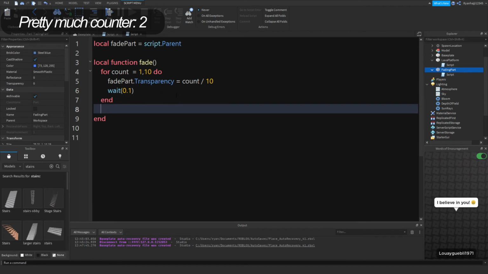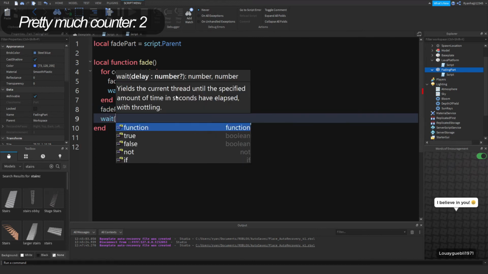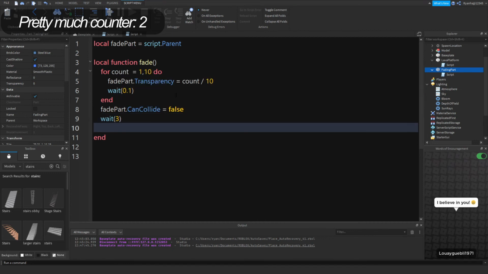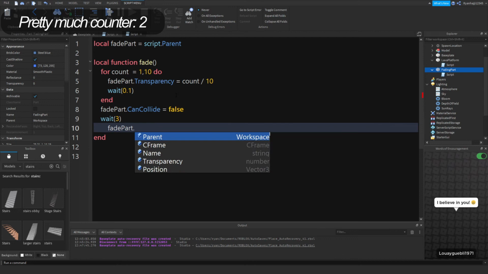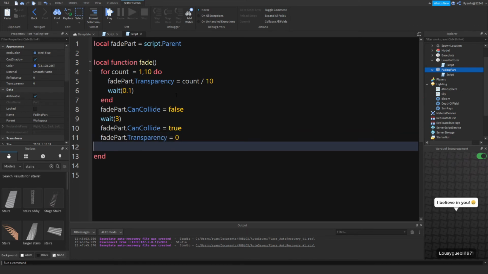We're going to go underneath this end. I'm going to indent. I'm going to do fade part dot can collide is equal to false. Wait 3, and then we're going to do fade part dot can collide is equal to true, and then fade part dot transparency is equal to 0. And yeah, that's it.